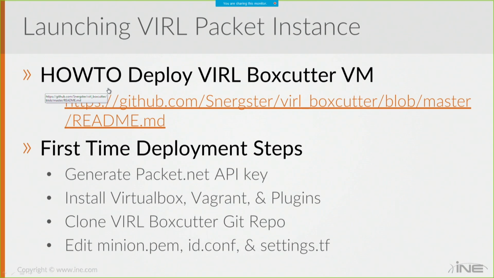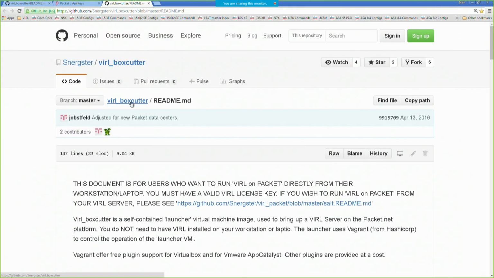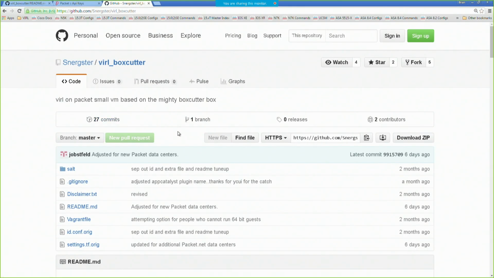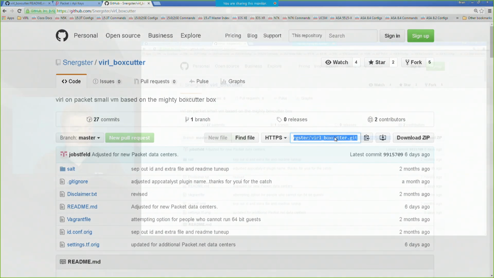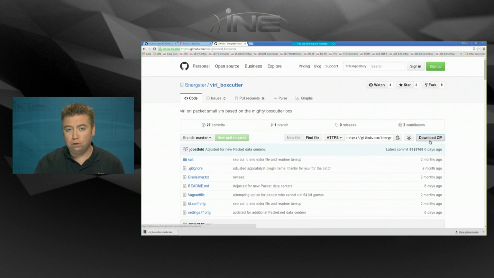Next, we're going to clone the VIRL box cutter Git repo. So if you follow this link here, the same one that was on the README, and you go up one level under VIRL box cutter, you can either use this URL here in your Git client in order to actually copy down the repo, or if you want to skip over that, and like I mentioned, technically the Git client is optional, you can just, over on the right, click on download the zip, and then it's going to download the files to your local machine.